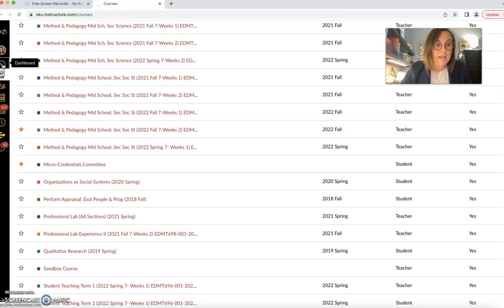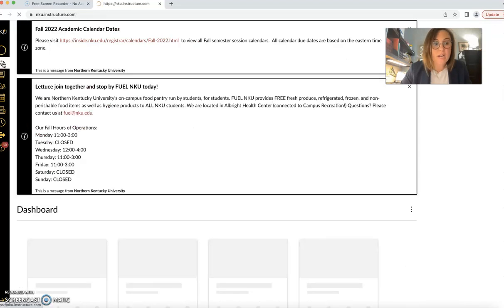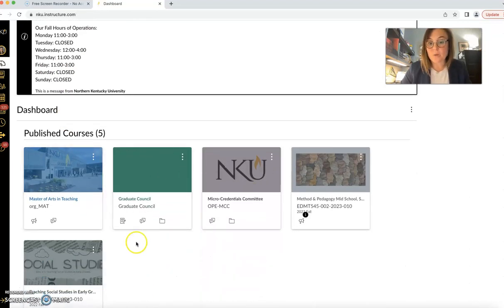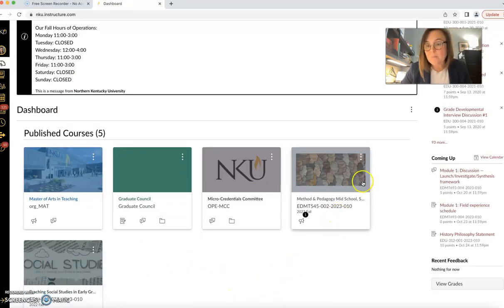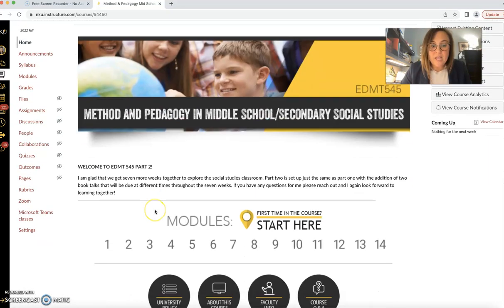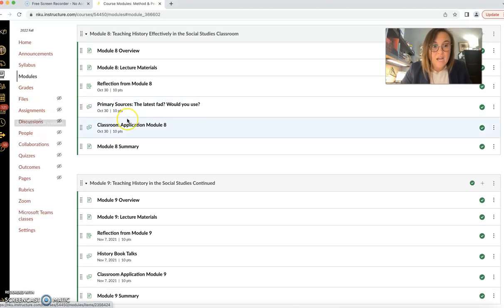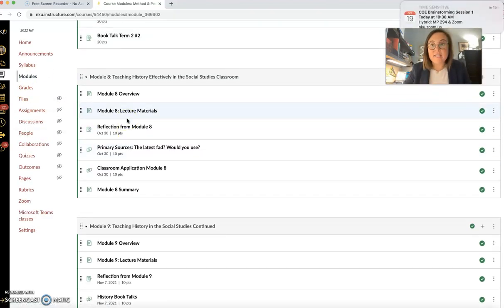So let me go back to my dashboard. Whatever you have starred is what's going to show up easily here. So I'm going to jump into this course. And now you'll see that there's 14 full weeks. We're going to jump into Module 8 right there. And you can see here, it's set up just like we normally have.